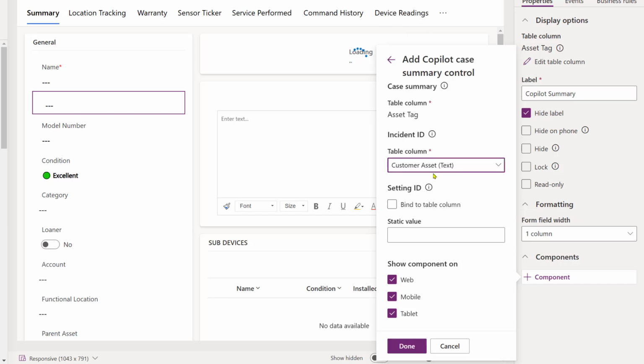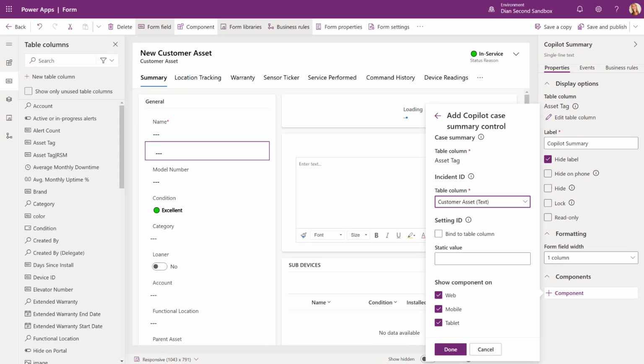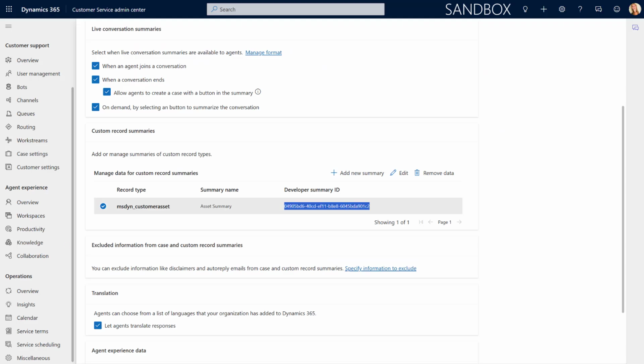And then the next thing I need to do, in the static value field, is put in the GUID of that summary record that I just created in customer service. So let me pop back into customer service. And here you can see that developer summary ID. That's what we're looking for. You're probably going to think, oh, this actually looks like a Dataverse record ID. Well, that's because it is, because this actually creates a row inside of Dataverse.